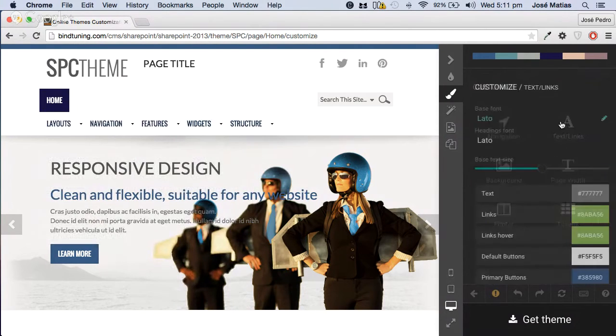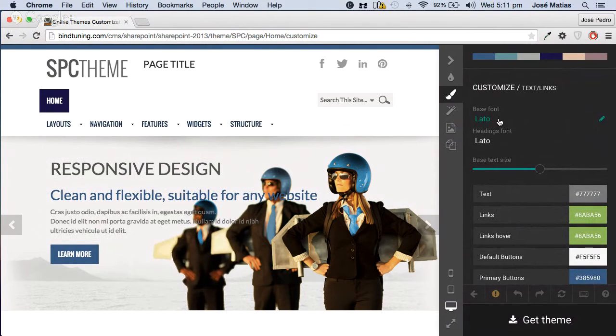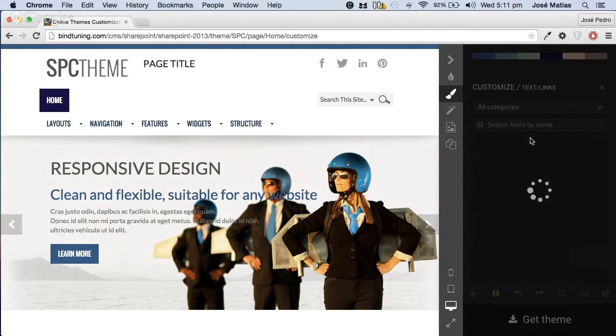So now, text and links. As previously, we provide a list of fonts. So I can just come here. I like this font, but I want to add a new one. So we provide you from external providers as well a list of fonts that people can use.